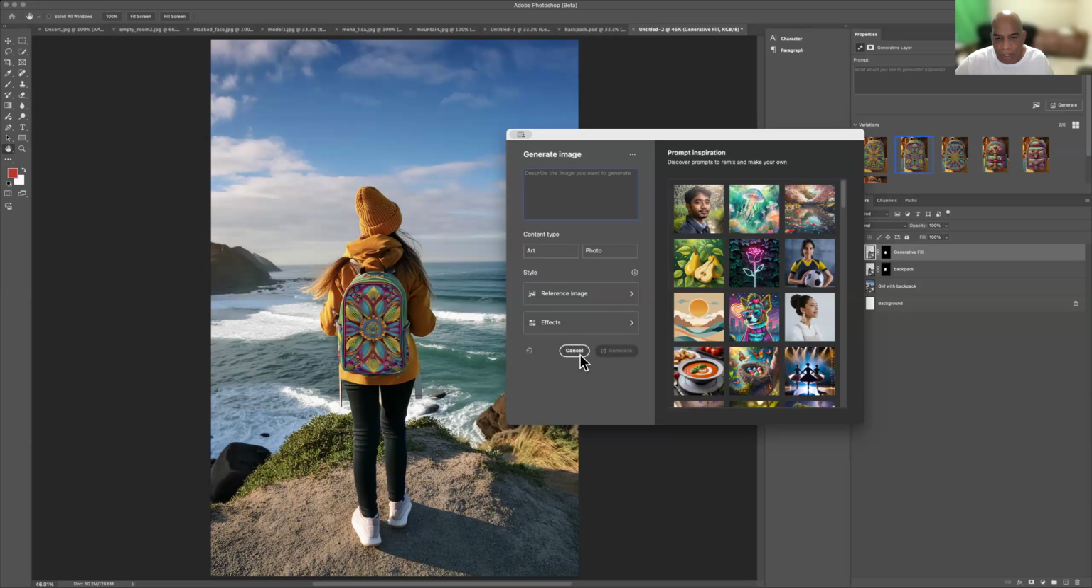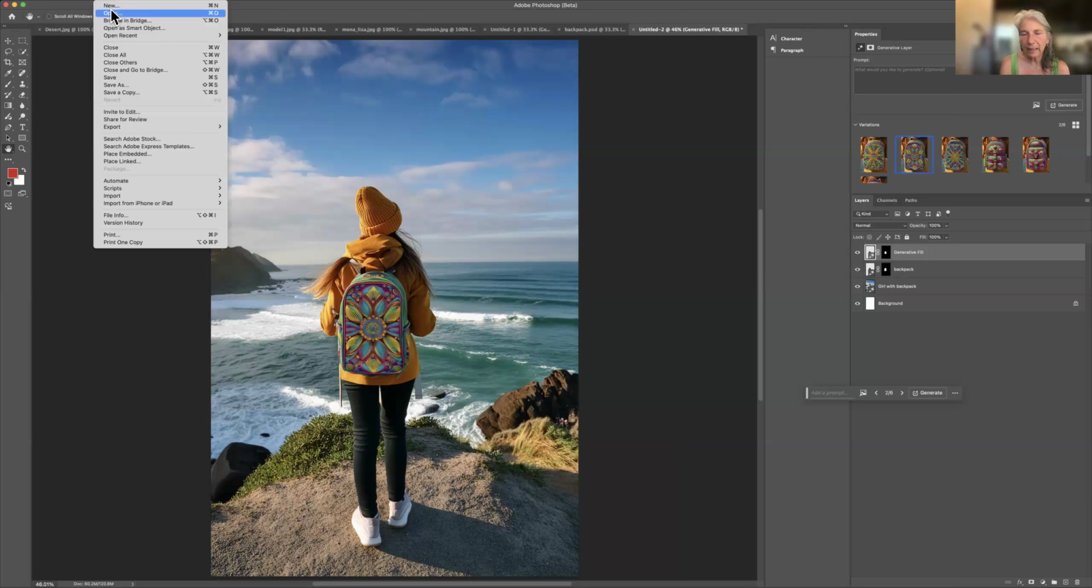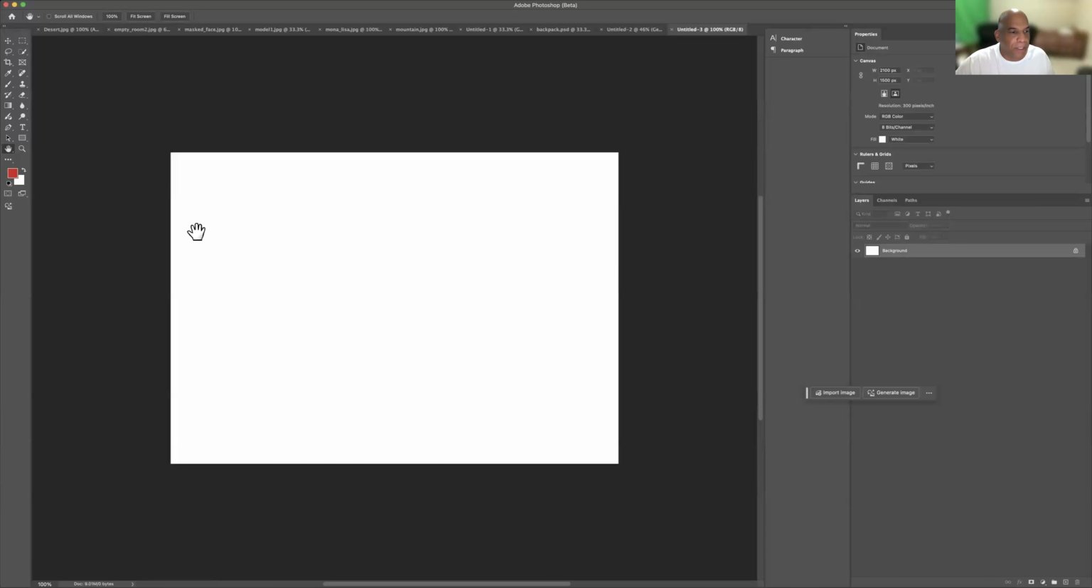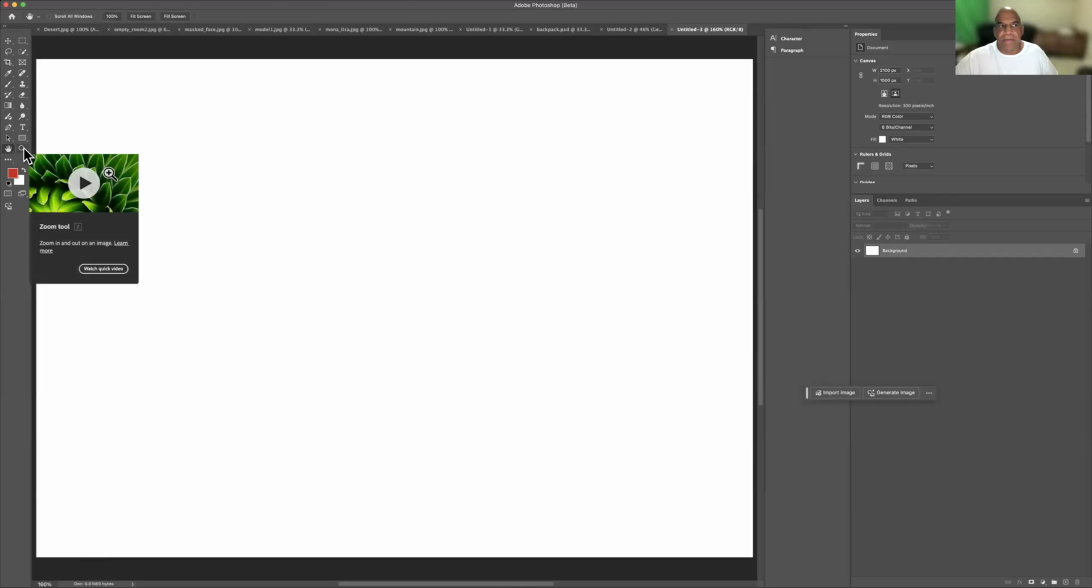So let me just create it. Let me cancel out of this. I actually have an application if you would entertain it. Let me do File, New. I'm going to create a new file. It's a blank file. Let's see what size I want. Custom. Let's use the default Photoshop size. And let me zoom in just a little bit so you can see that better. Okay, that's big enough for you, huh?